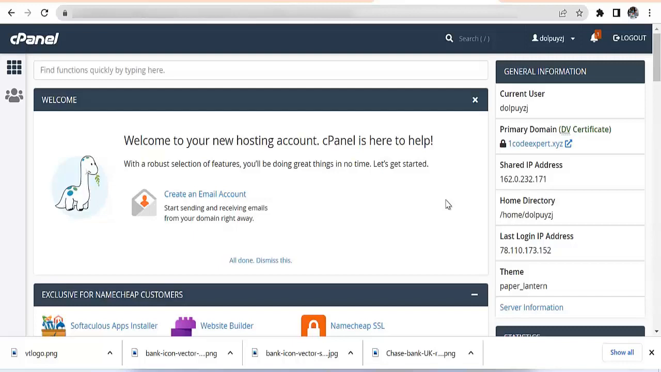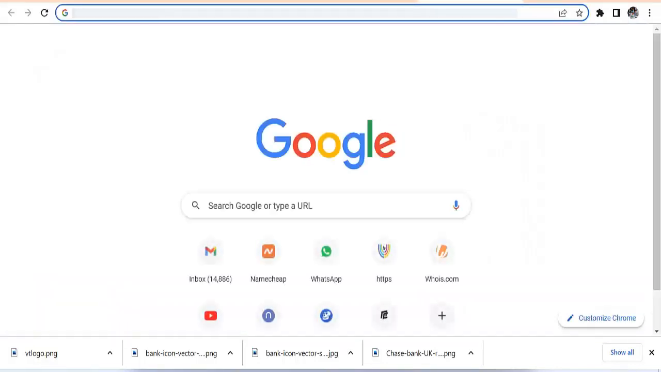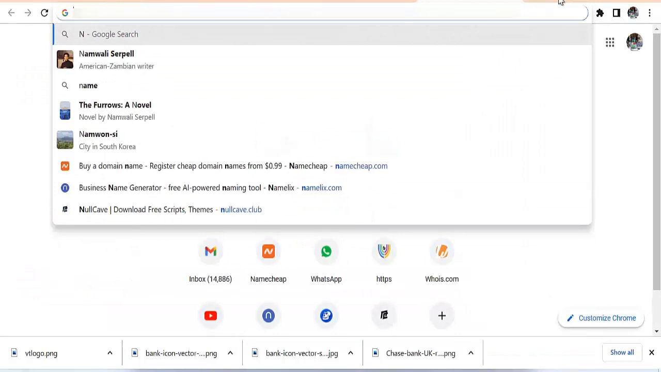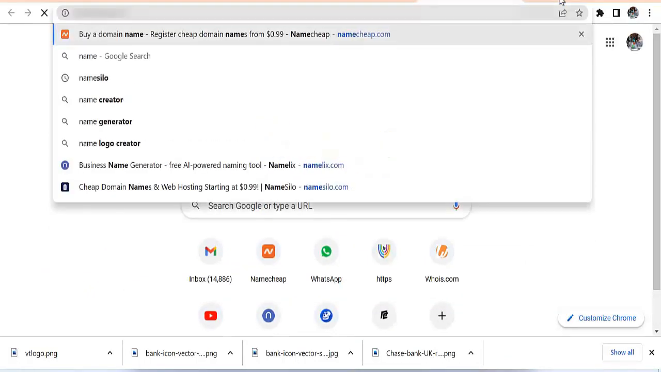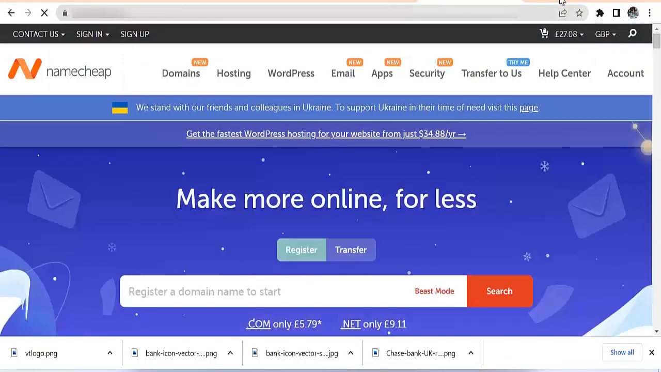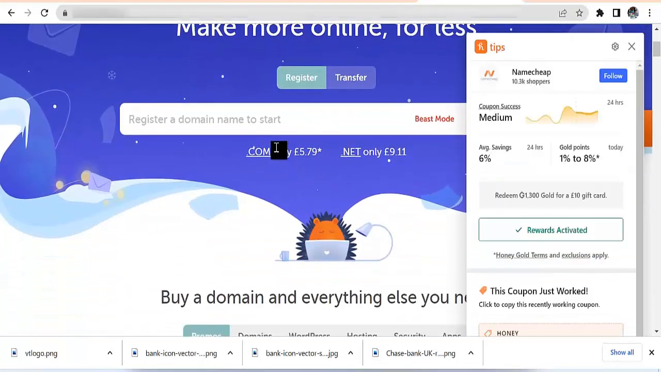Now, to set up a VTU portal system like this, the first thing you need is a very good domain name and hosting. And I highly recommend NAMECHEAP for you. I highly recommend that you purchase your domain name from NAMECHEAP, right? So this is NAMECHEAP. When you come to NAMECHEAP, you can search for your domain name.